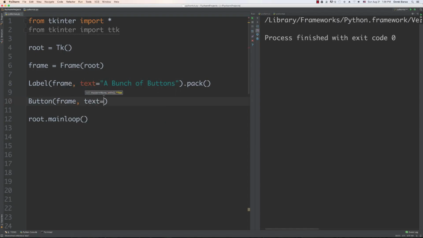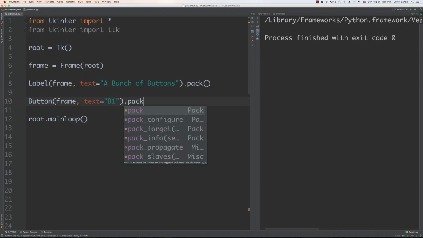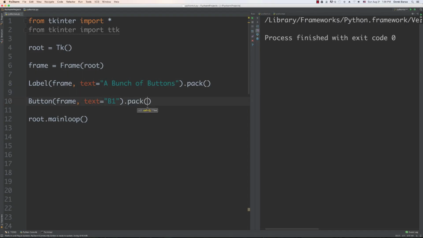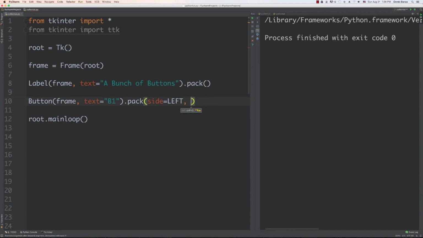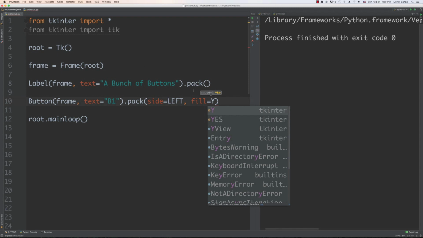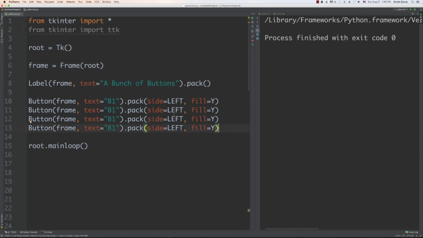So for the text, I'm just going to have this be button 1, and then specifically with pack, I'm going to say that I want this to be put on the leftmost side of the screen, and make sure this is an uppercase left. And I'm going to say that I want this to fill in the Y direction, and let's also have that be uppercase. Going to go and create 4 buttons here just so we can see a whole bunch of different examples and how they work together.